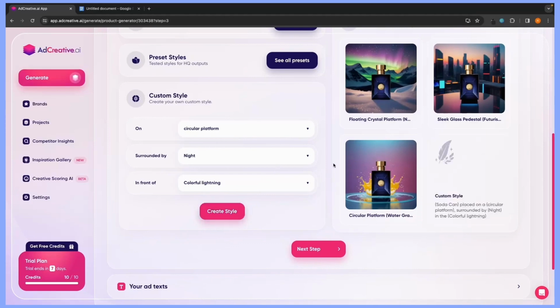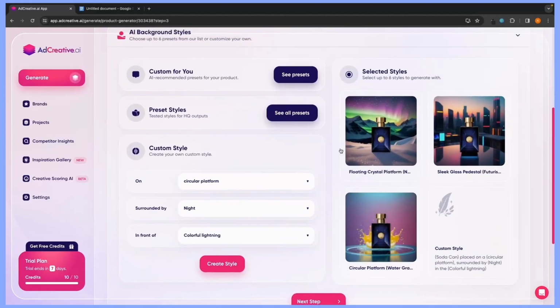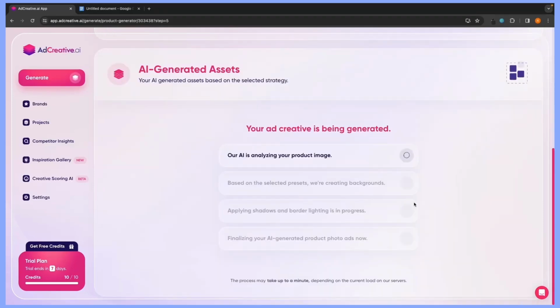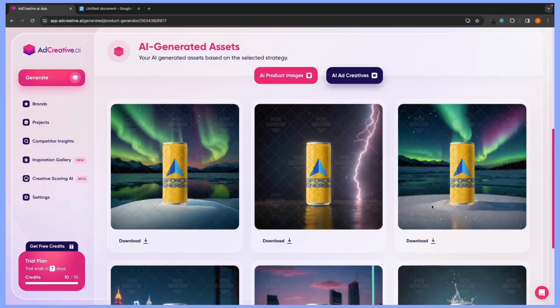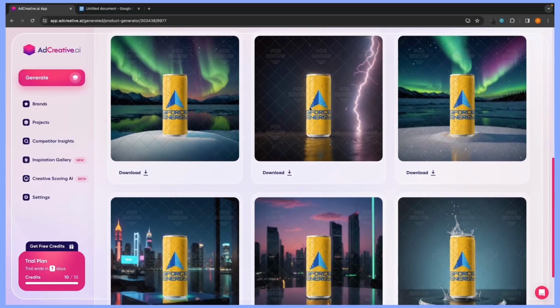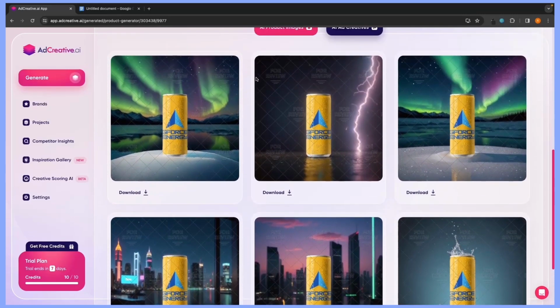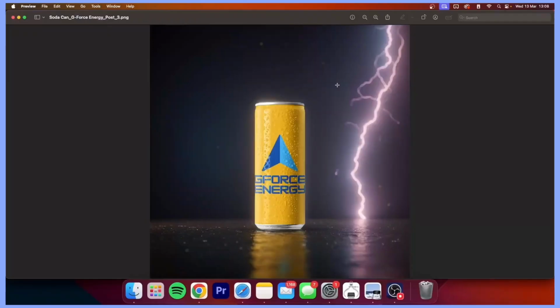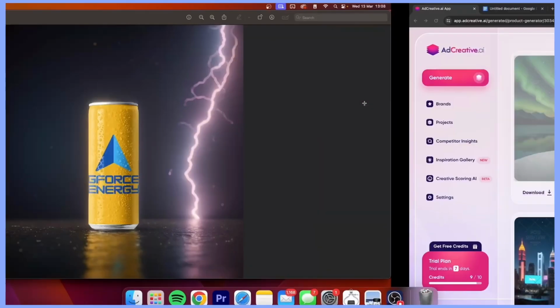We can then go create style. And all of the styles that we have selected so far are going to show up here. And just like that, this is now going to be processed and these images are going to be generated. As you can see, all of these images have now been generated, including this one that was the custom one that I asked for on a circular platform with colorful lightning in the background. So these are the product images. Of course, they are all watermarked. And if we want to get rid of the watermark, all we have to do is download this. And just like that, I now have this image that I can use in my creatives.